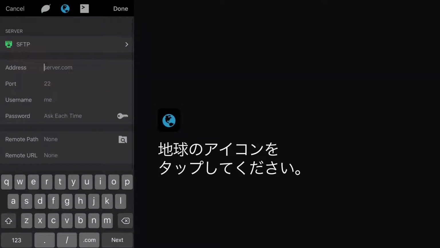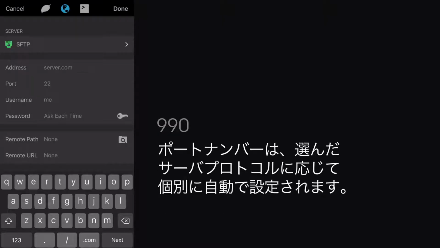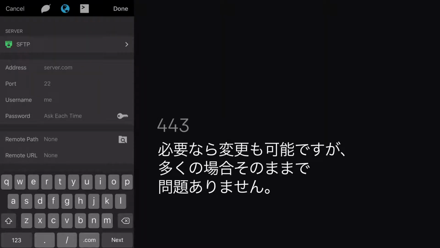Now that the hard part's over, let's actually set up our server. We'll switch over to the Server tab. That's the one with the globe icon. By default, our connection type is SFTP, a secure file transfer protocol that is almost always at port 22. Your port number is automatically set depending on which server protocol you chose. You can change it if you need to, but the default should work in most cases.